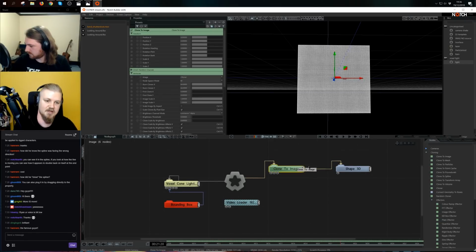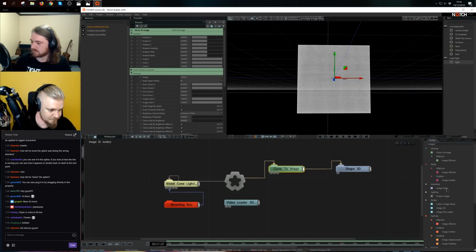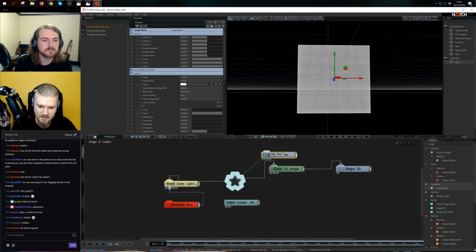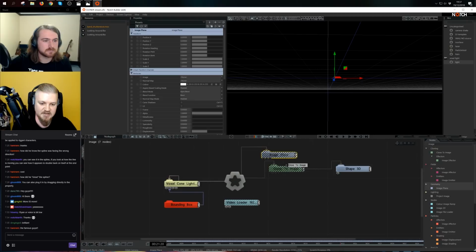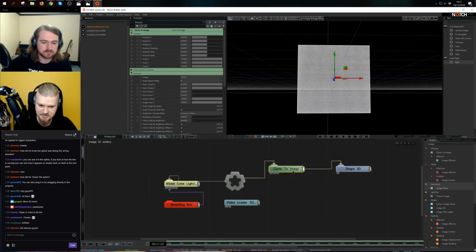So just like an image plane would, by default, it just outputs a white quad. Just in this case, this white quad consists of clones, and those clones are defined here, like 64 by 64 is default. Right, so let's grab this video and let's pipe it into the clone to image.